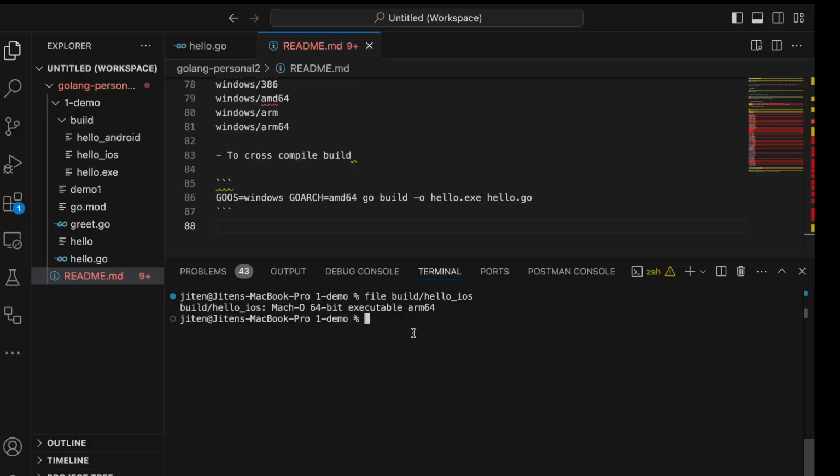Any questions you have? Basically, what is CGO? CGO allows Go packages to call C language code. So whenever you enable CGO, Go becomes interoperable with C language. That means iOS is expecting to call some kind of C language libraries whenever you develop something for it. So it is asking you to enable CGO. Whenever you enable CGO, your Go code can call C language code.